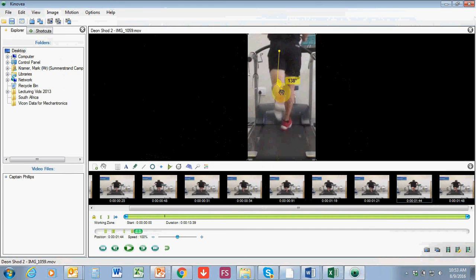So I'm just trying to play it back a little bit. There we go. Alright, so he's sitting at around about 138 degrees. So again, our goal is to get this closer to 180 with plus or minus 5 degrees of play.